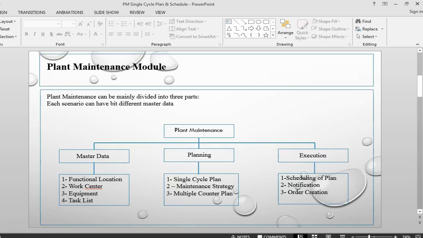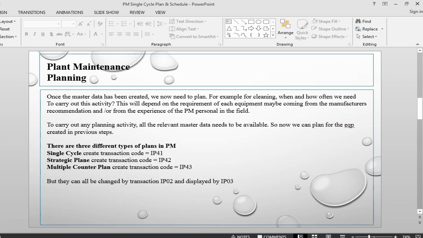So as we saw earlier, we said that we have three main parts of SAP Plant Maintenance. We have done this part. We have created the master data. We might need to create them again to use them in different functions. So now we're going to do some planning, do a single cycle plan, and then schedule it. And let's see what happens after we schedule it. So we start with this.